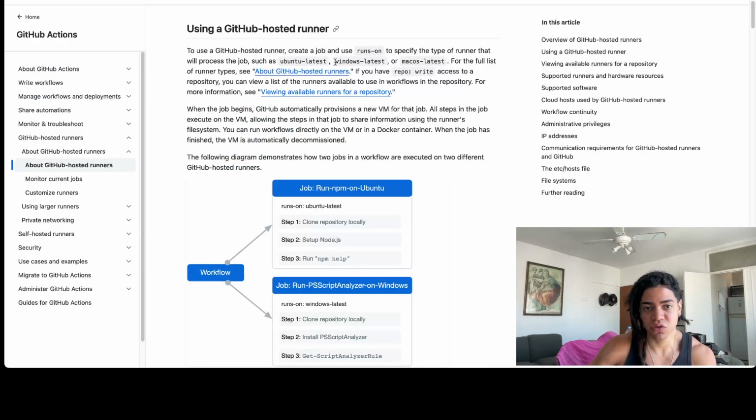And as you can see, those runners give you now a virtual machine. When the job begins, GitHub automatically provisions a new virtual machine for that job. So it's creating this virtual machine, say this computer here. It can be Ubuntu, Mac, Windows, right? And all steps in the job are executed on the VM. You can run workflows directly on the VM or in a Docker container. When the job has finished, the VM is automatically decommissioned.